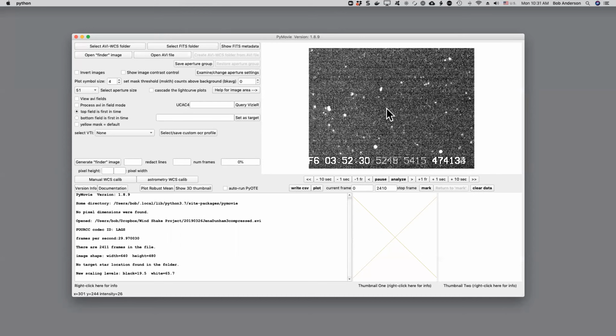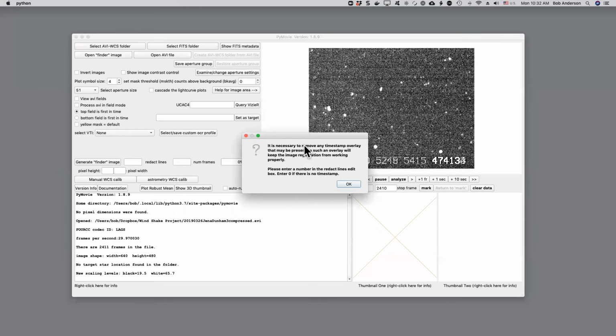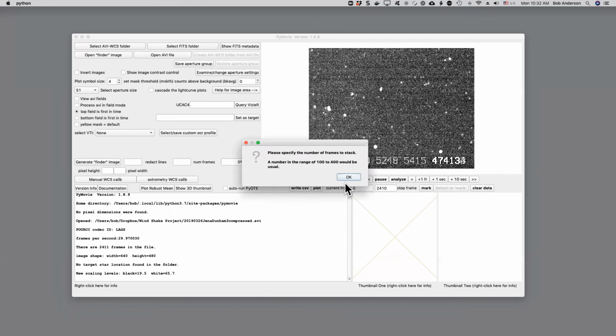So this is a place where people would often use a program like Registax to enhance their image. And that's such a good idea that it's been built into PyMovie. We can generate a mini Registax, if you will, which we call generating a Finder image. If I just go ahead and click Finder image, it's going to warn me that I have to remove any timestamp overlay because that can keep the procedure that we use for aligning the frames with each other from working.